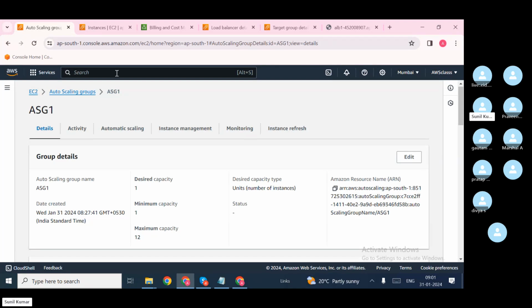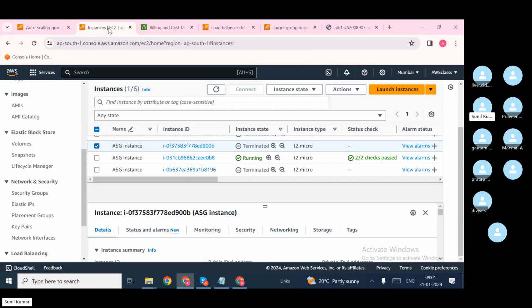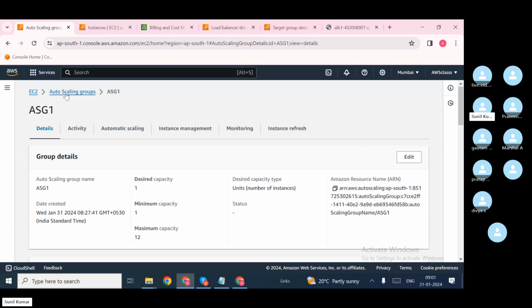Now one more thing is here. If you want to stop these instances, even if you stop them, they will start being created again. So what you can do, you can go to the auto scaling group.